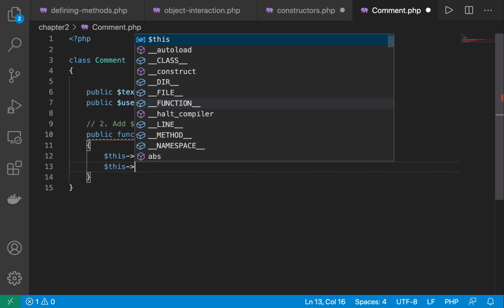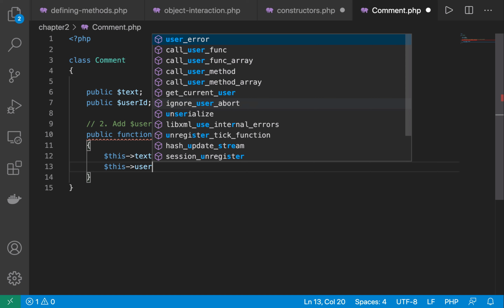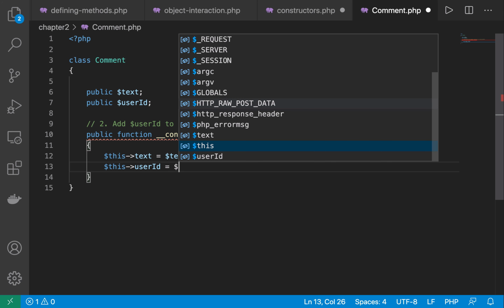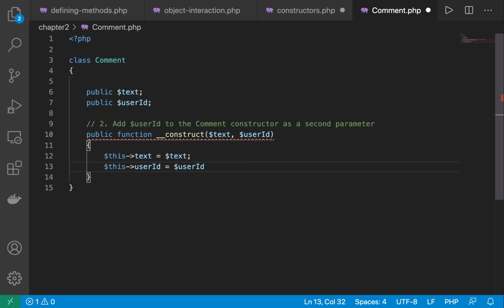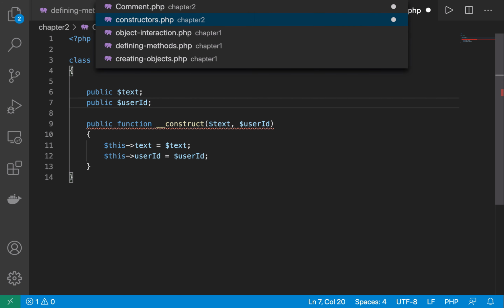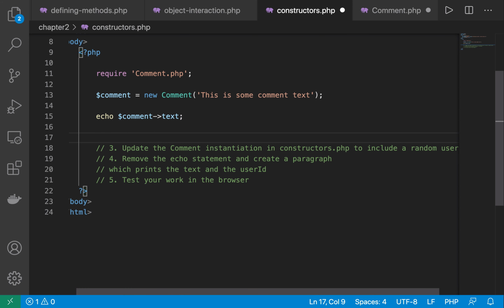All very straightforward, and you'll do this stuff day in, day out. A lot of the time it doesn't get any more complicated than this. So this user ID equals user ID. Again, we'll clean up our comments, and now we just need to go over to the constructors PHP file, which is where we add our logic.